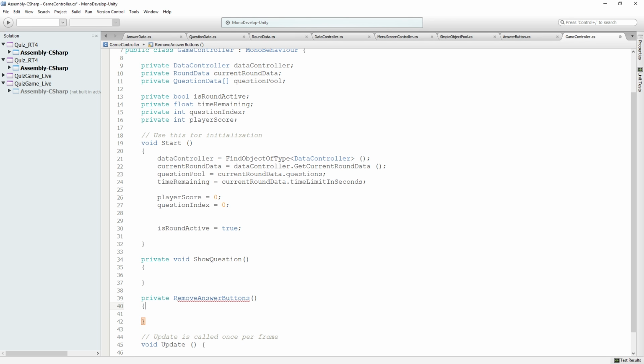And that's going to return void. RemoveAnswerButtons is just going to use a while loop to go through and return to the object pool any answer buttons that are currently in use.